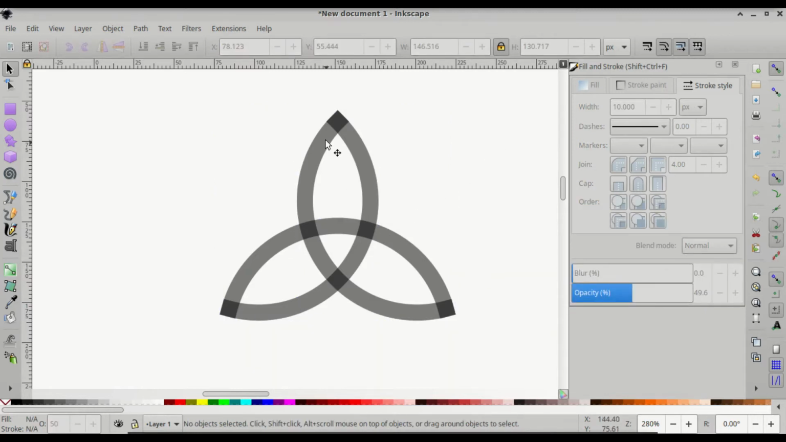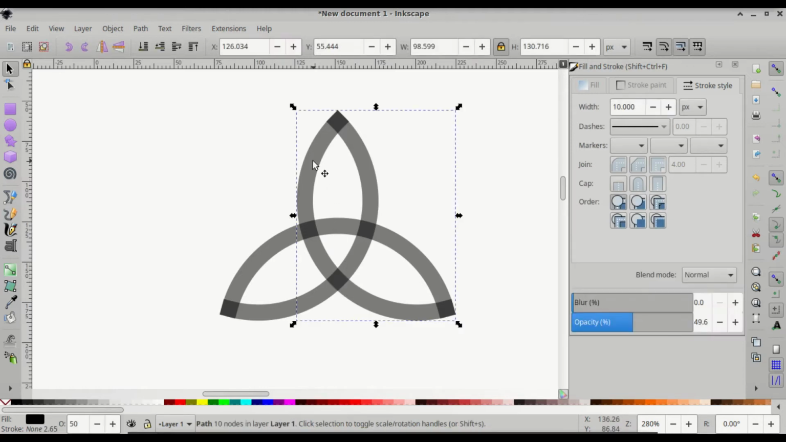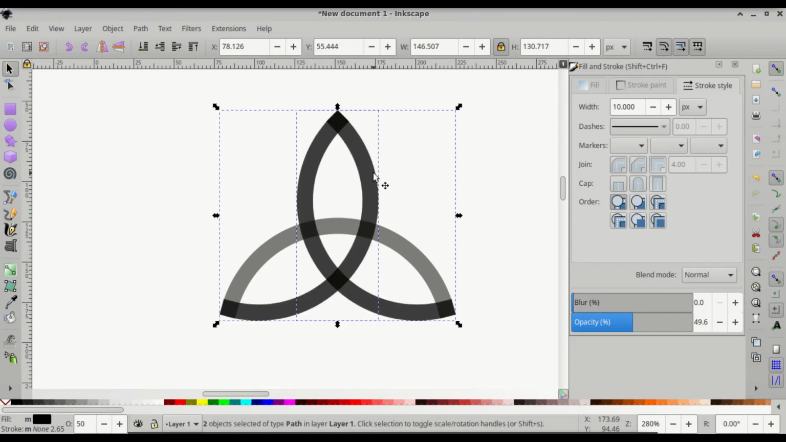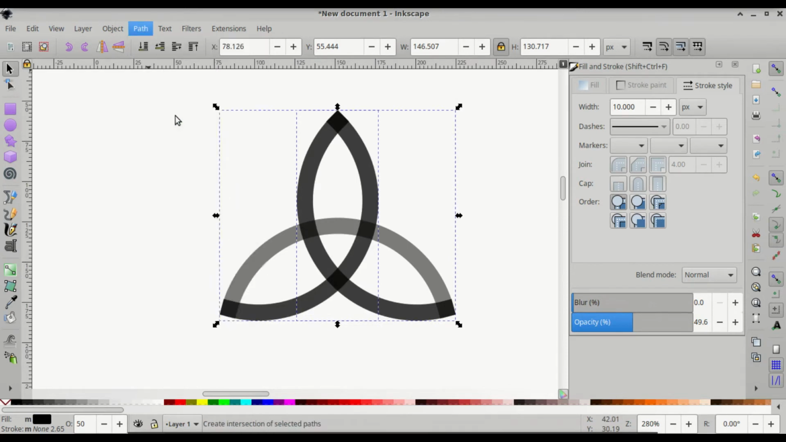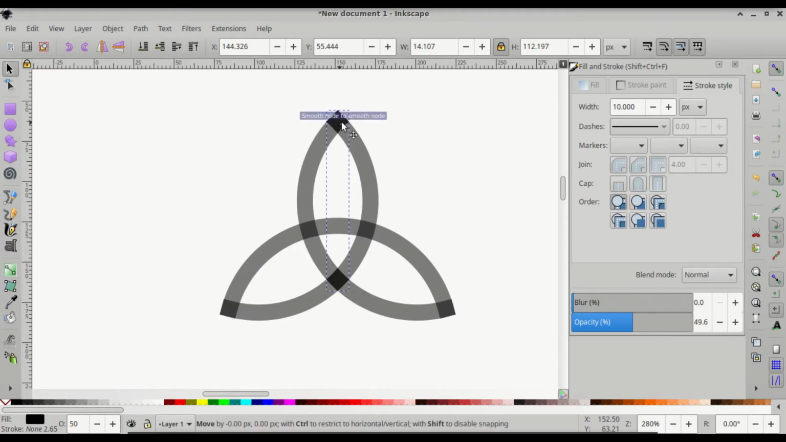Next, I want to get the intersection points where this diamond shape and this diamond shape are formed. So that will be this arc and this arc. I'm going to press Ctrl D to duplicate them. Come over to Path, Intersection, and we'll get these two diamond shapes. And I'm just going to press Ctrl Z to undo that move.